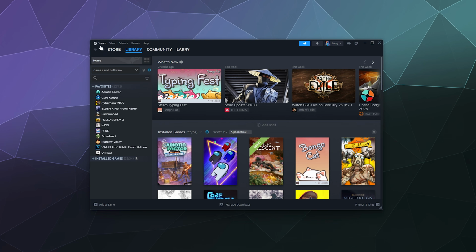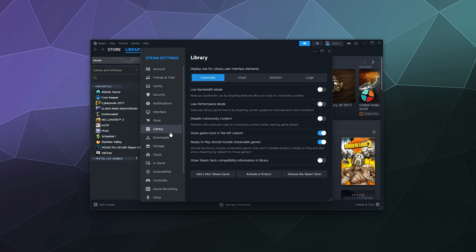So open up Steam and go to the Steam icon in the upper left hand corner and then click on settings. And then inside of settings under library, go to low bandwidth mode here at the top and turn that on. That's going to reduce the amount of stuff that auto loads in the background, like community content.